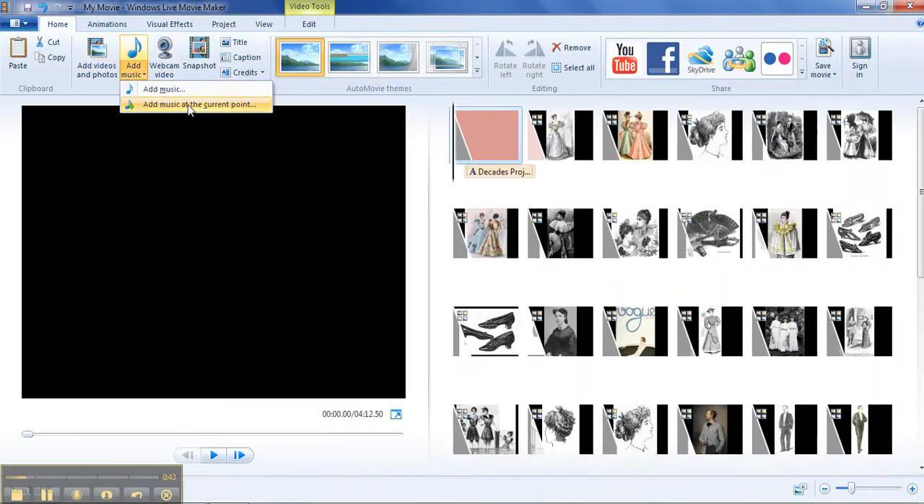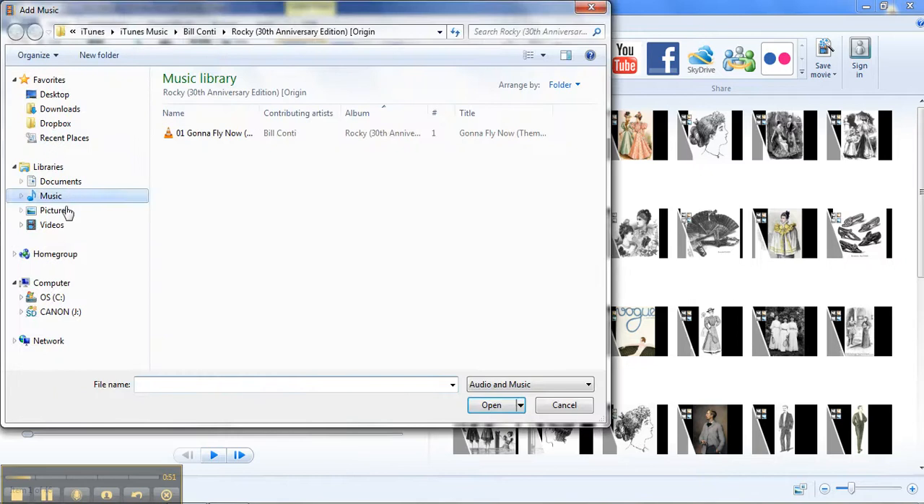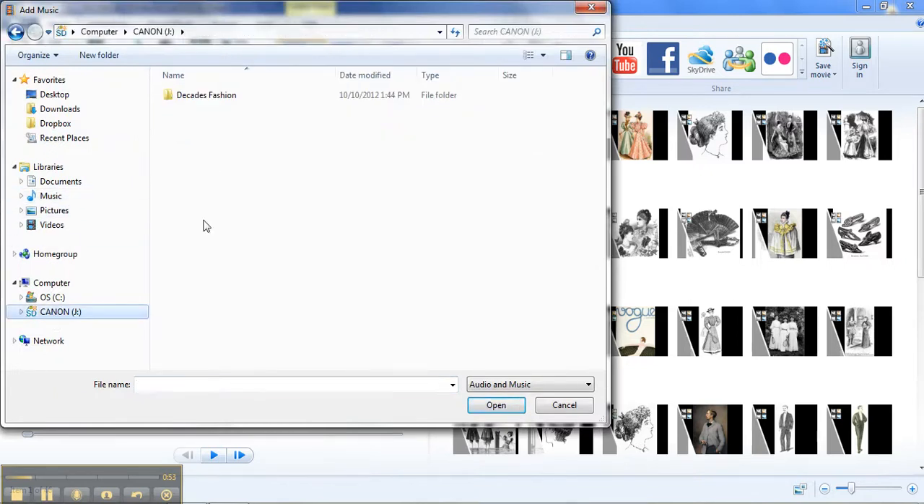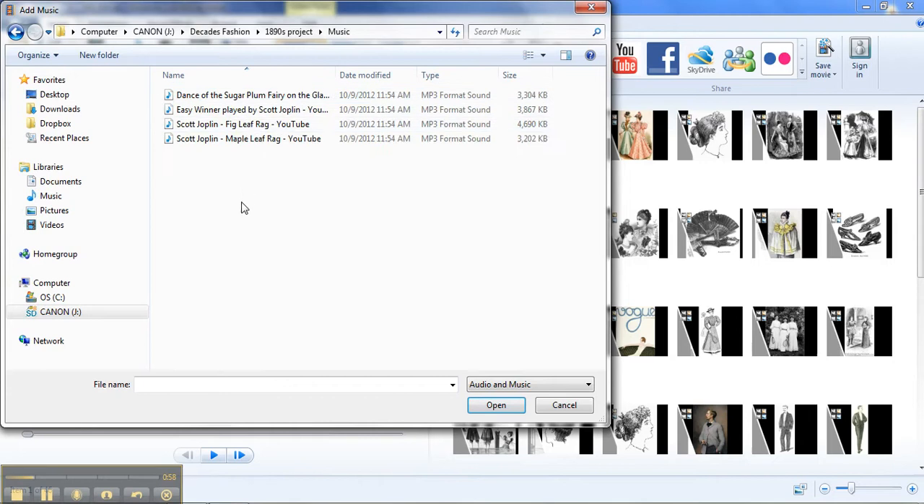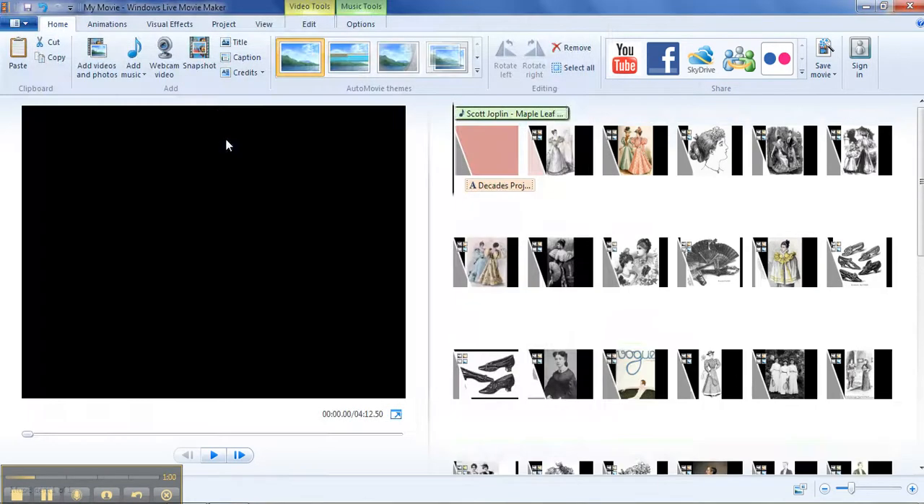I want to get into the habit of clicking add music at the current point, and that way I don't accidentally click add music because it'll do it at the beginning. So I'm going to click add music at a certain point. I'm going to find my music that I copied out of the S drive. And the first one I wanted was the Maple Leaf Rag.